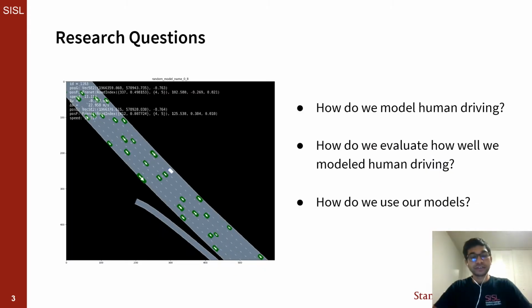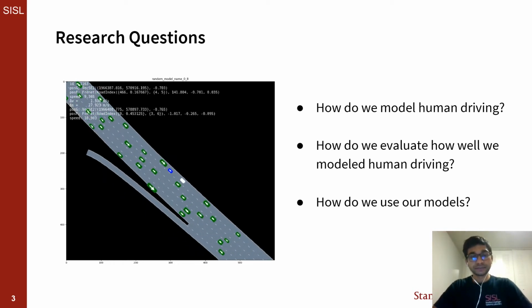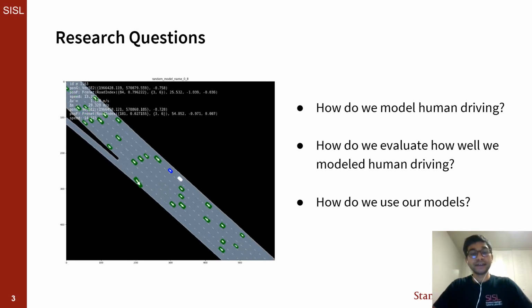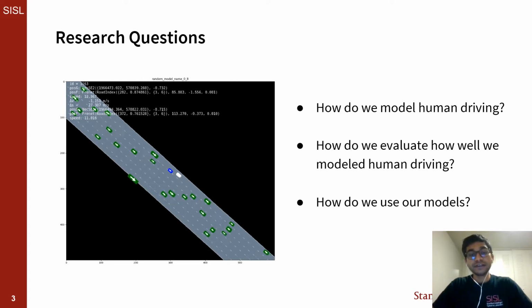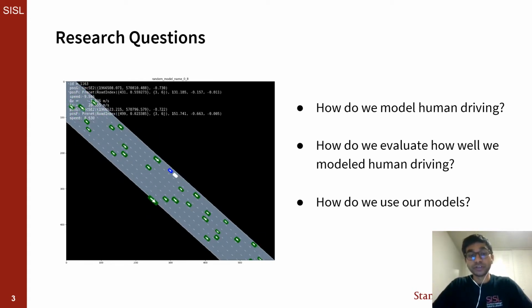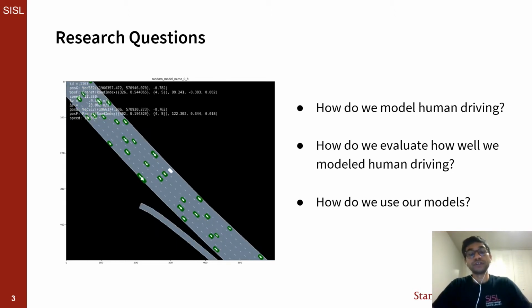I would like to establish my research questions with the help of this video shown on the left. In this video, we see vehicles from Highway 101, and this data is provided by the NGSIM dataset. The vehicles in green are recorded trajectories from which we've selected one of them as shown in white here to model. And our model of that vehicle is shown in blue.